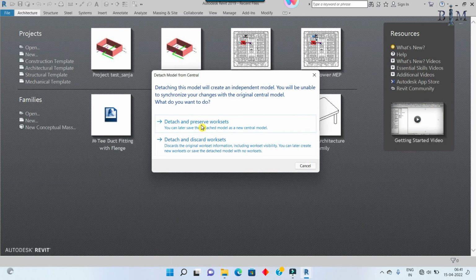Here are two more important options. First is Detach and Preserve Worksets, which means this file will open by keeping the worksets safe. And if you select Detach and Discard Worksets, it means you will lose your worksets from the model, and inside the model there will be no worksets when you open this file. And then after opening, this will be like a local model again. But I want the worksets to be safe, so click the first one, Detach and Preserve Worksets.